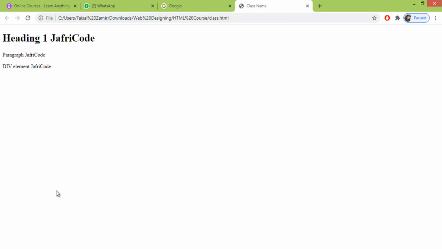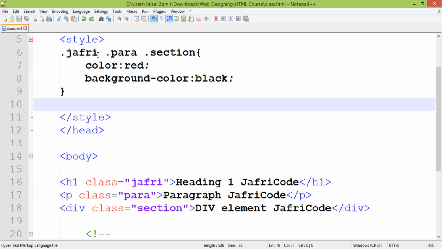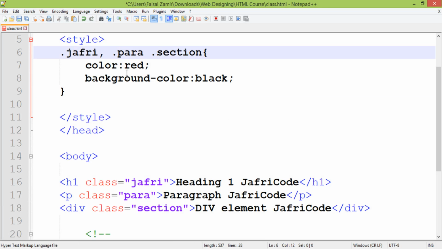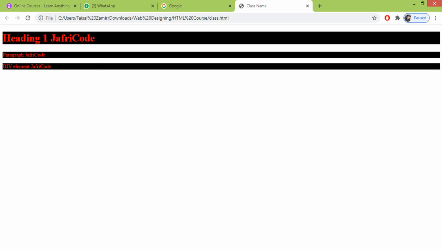When I refresh, you can see that this is not applied. But why? You have to put a comma after every HTML class name value, for example after para. So this is a way you can use. In the PPT slide I forgot to tell you, so you have to put a comma after every HTML element if you want to target multiple class names as one. When I refresh, you can see that the style is applied.